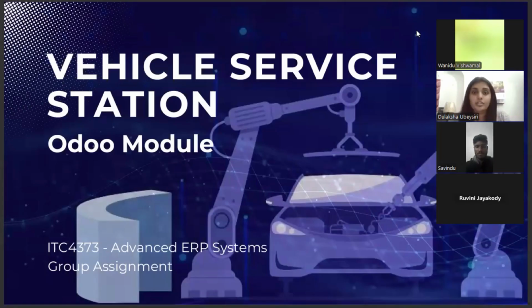Hello everyone. As a part of our ITC 4373 Advanced ERP Systems group assignment, we've been assigned to design and implement a custom Odoo module to manage a vehicle service station.